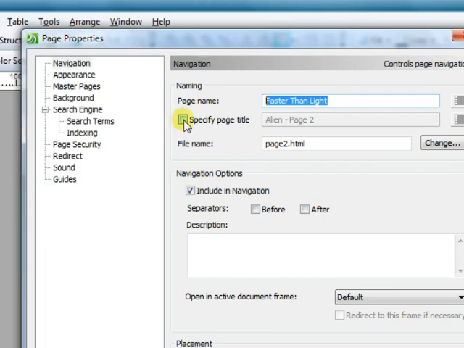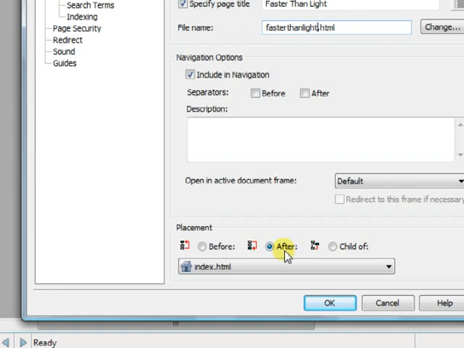Control C, specify page title. That'll put this at the top, so Control V. And for our HTML, we're going to make it small letters here, and we're just going to call it faster than light. For SEO purposes, we would put our description in here. We don't have time to do all that right now, but when we're not making a video, we're putting it after the page that we had highlighted.